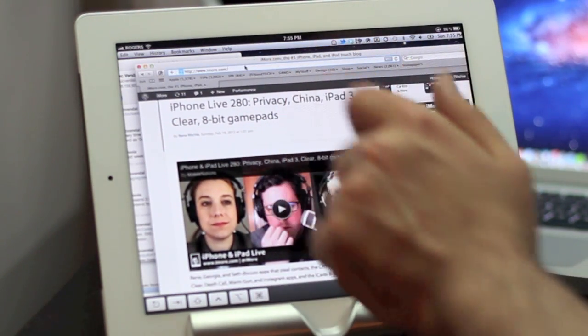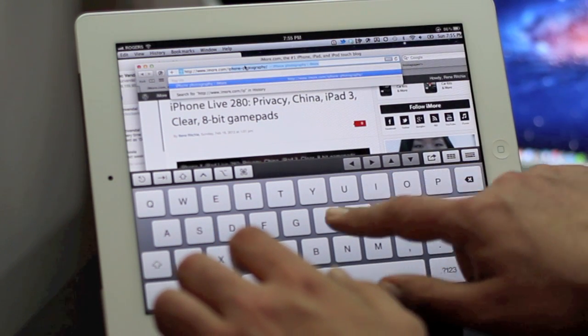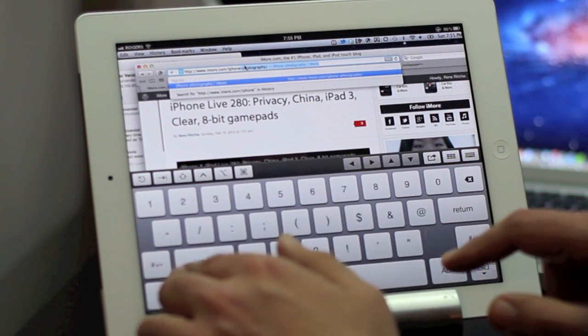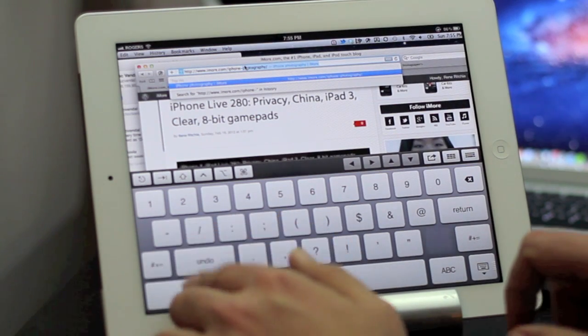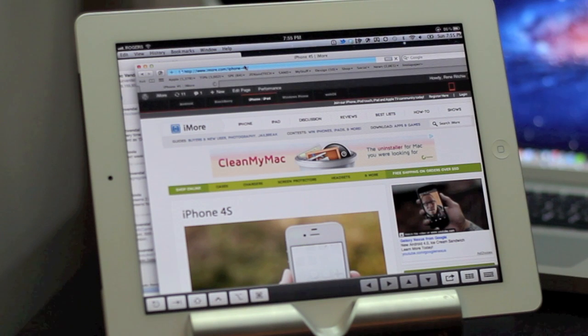The keyboard does not come up automatically. You have to tap to bring up the keyboard and then enter your text. Likewise, when you are done entering your text, it will not disappear automatically. You actually have to hide the keyboard.